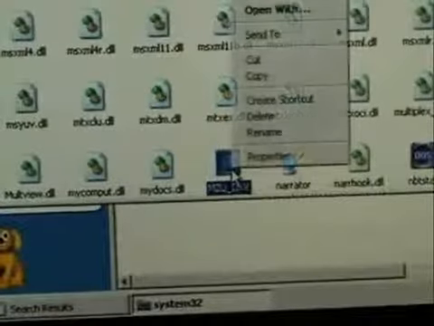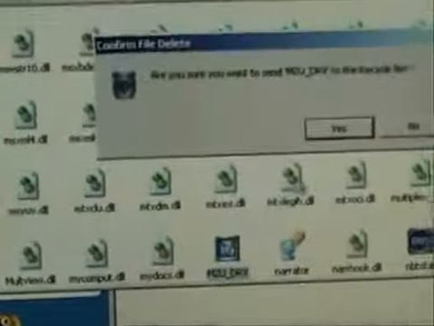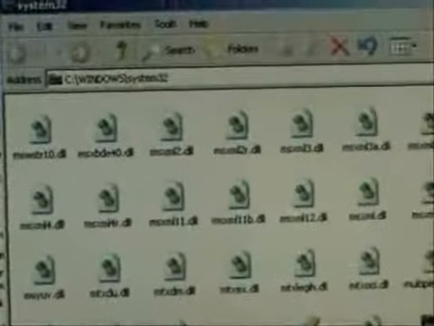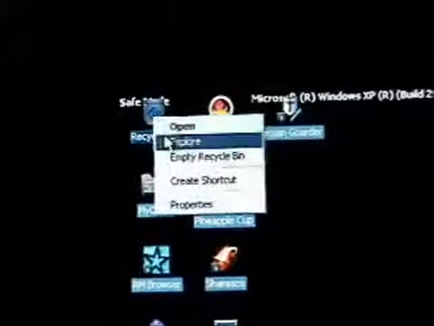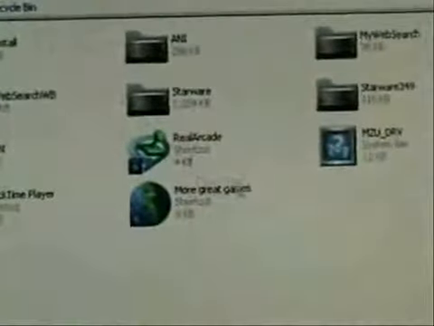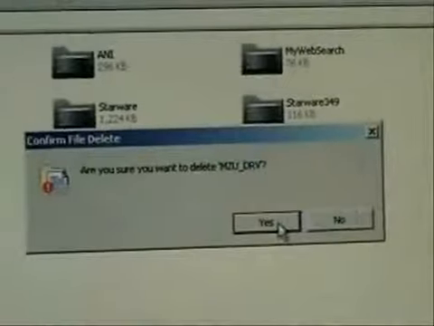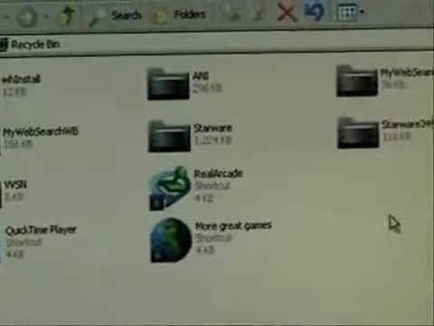So we're going to right click on that and delete. Click yes to verify the delete, and now our problems should be gone. So we can close all these windows. We're going to go into the recycle bin, open, and delete it from there too. Delete. Okay, now we can reboot.